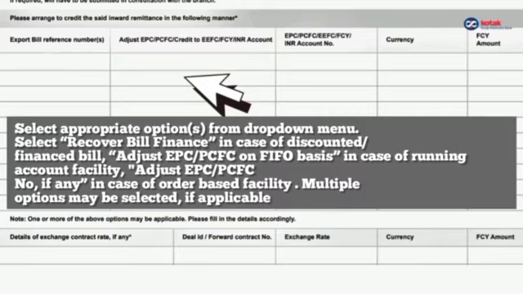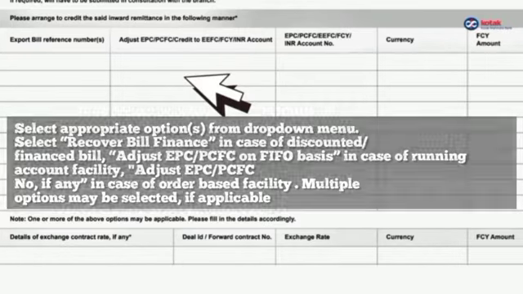Select appropriate option from drop-down menu. Recover bill finance to be selected in case of discounted/financed bill. Adjust EPC PCFC on FEFO basis to be selected in case of running account PCFC/EPC disbursement. Adjust EPC PCFC number if any is to be selected in case of order-based disbursement. Multiple option may be selected if applicable.